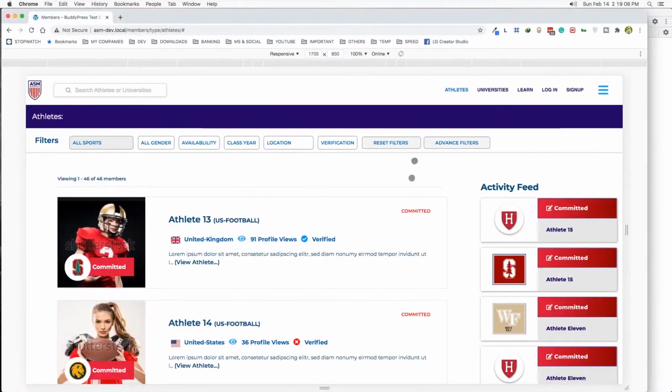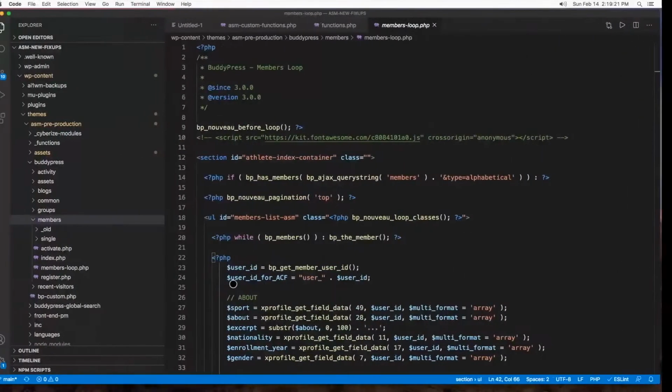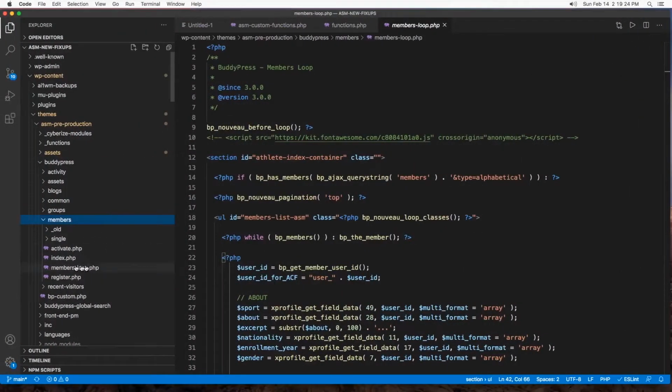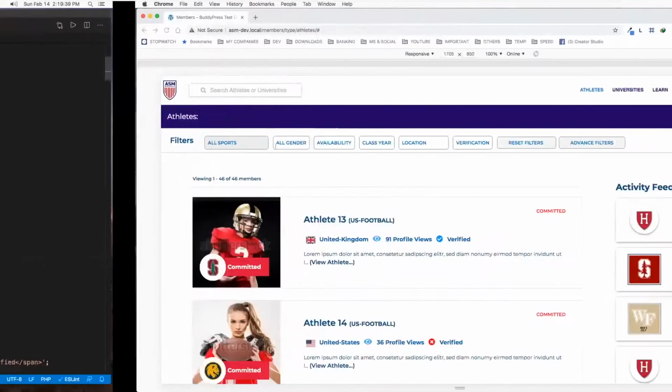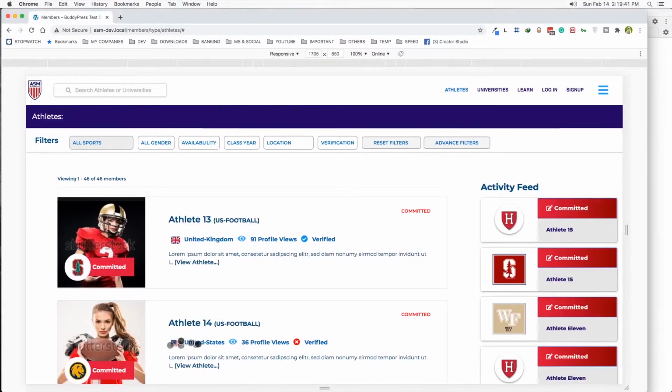So at this point, we find the members folder, and this is the member index, which is basically the wrap around the whole thing. But to actually get to the country flags and such, we have to dig down to the member loop. This is the file, and I went through all these details in some of the earlier videos. So here we collect this nationality, which is presented here on each athlete or member.